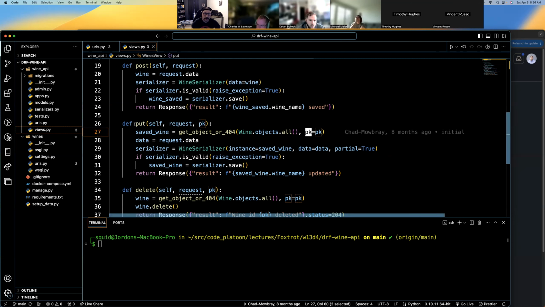And why would we want one single wine with a put request? What's a put request do? I was under the impression that that's just getting something, not modifying it. We are modifying it. Oh, yeah, okay. So then we're actually saving it to the endpoint, right?